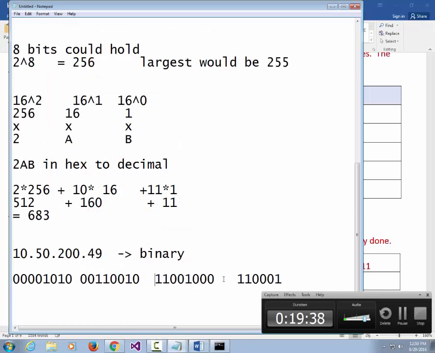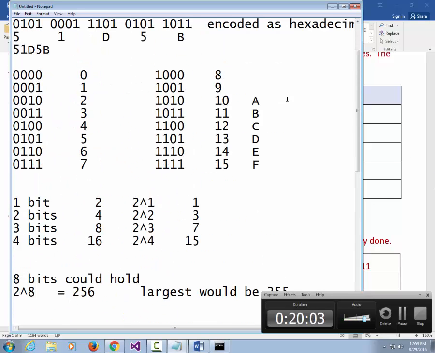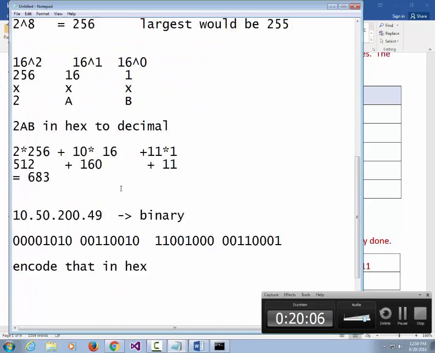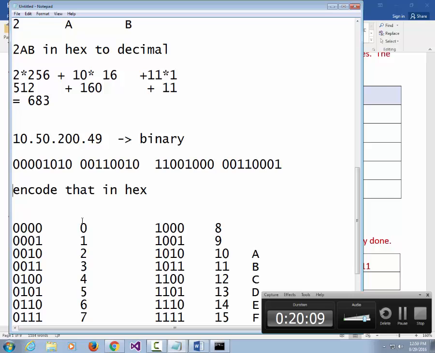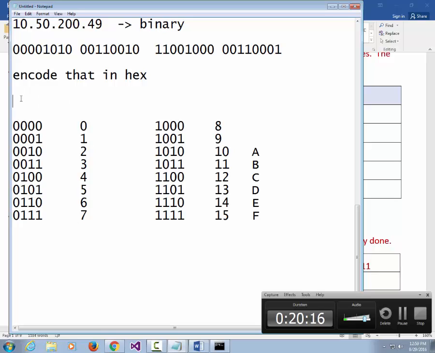That's how IP addresses are stored. The largest value in any component of an IP address is 255, which is an 8-bit number. Okay, now that I have this cute binary string, I want to encode that in hex. Now, to encode it in hex, I want to use this table again. But I would break it into groups of 4, because these hexadecimal digits are in clusters of 4. So all zeros is a zero. And what's 1010? I heard somebody say it. It's an A.